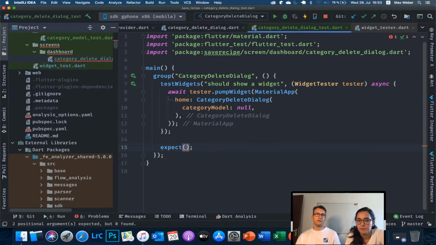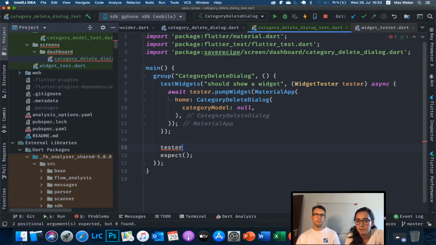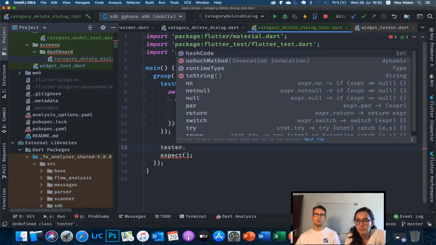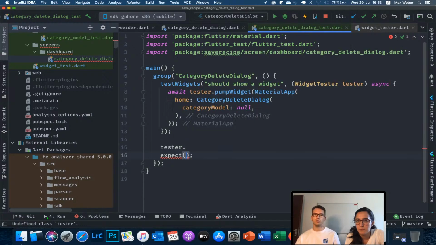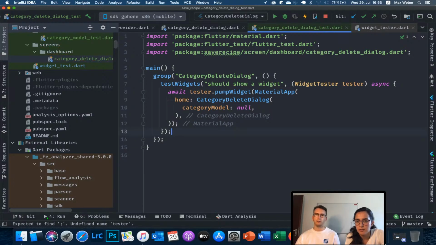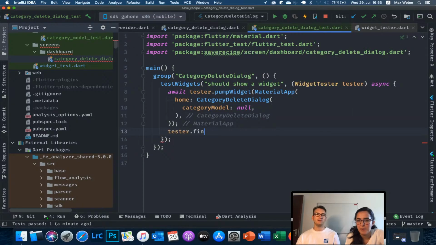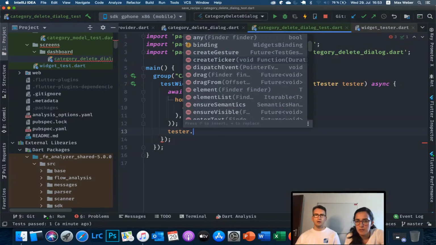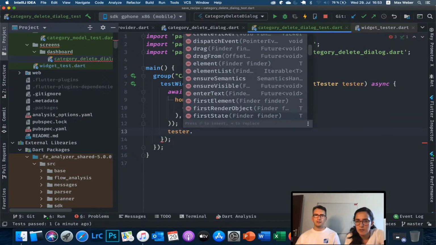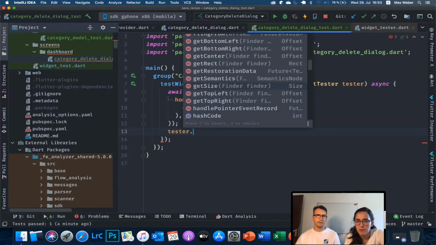So if we expect something, and actually what do we expect? When we run that whole thing is, for example, we can ask the tester that has now our pumped widget, right? Tester dot, a bit confused, there should be more. I think because you are outside of the all right. Good catch, thank you. So tester dot, and here we have now the possibility to find things, element finder, exactly. So first element, fling, we have all the possibilities here, get the size of an element.